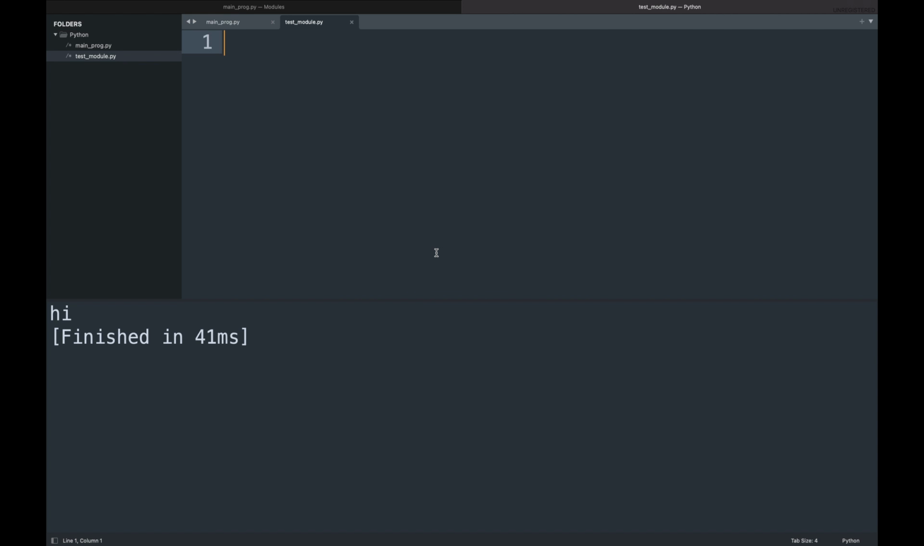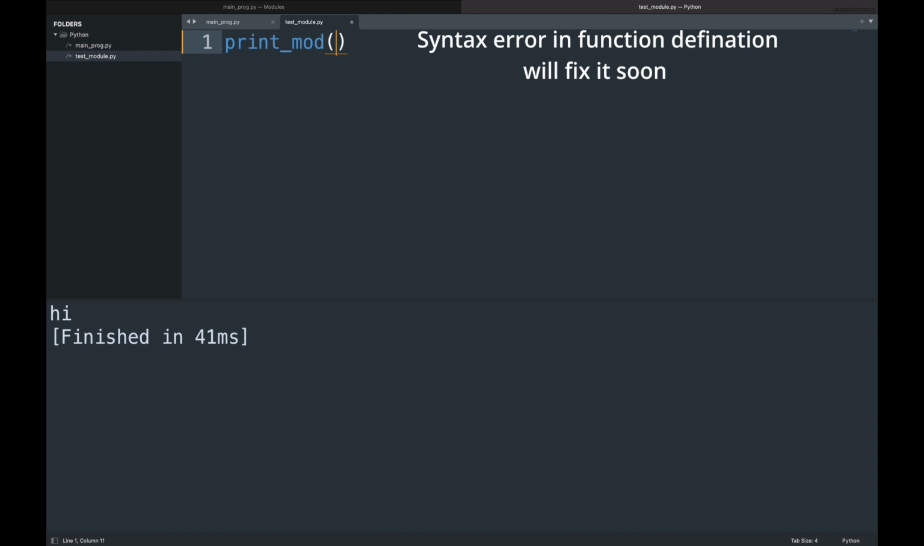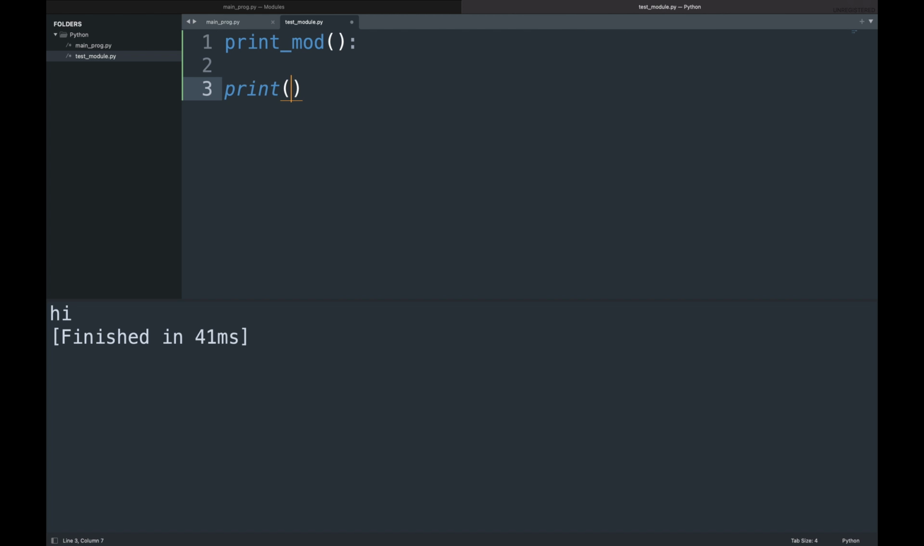Inside that test module.py, what you could do is define a function. Let's say you can define any function; this is just for example. Now let's say I'm just printing a statement. I'll say print from test module. I've saved it. So this is a function.